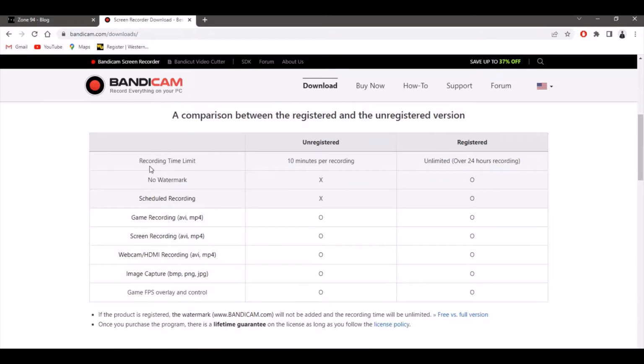you'll see the recording time limit. Don't worry, don't mind when they say 10 minutes for recording or limited over 24 hours of recording. Image capture, you know, when you are recording your video, you can also capture your image. Game FPS, you can record your game. You can use it also for webcam recording. So no watermark and everything.